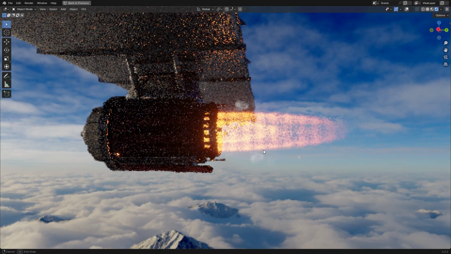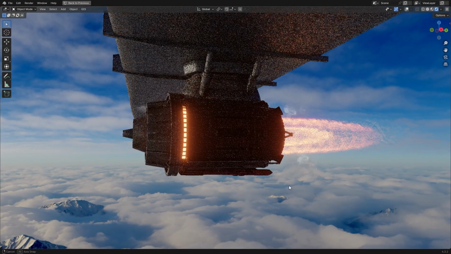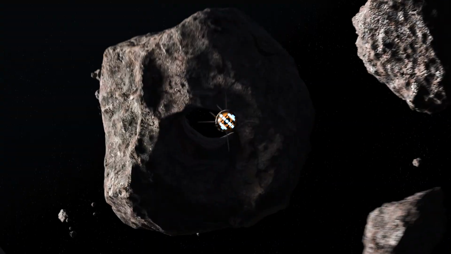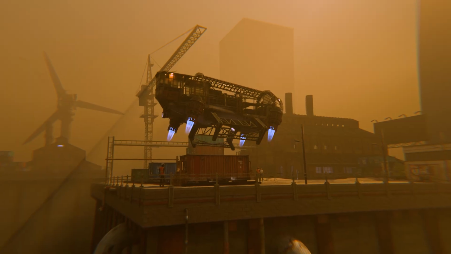So you want to make that thing that comes out of a jet engine. I've got two versions for you. One is for space scenes, and the other one is for flying in atmosphere.